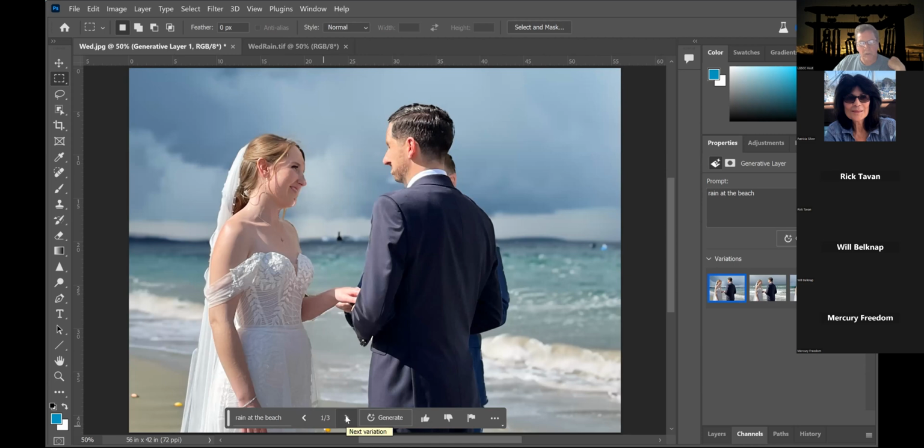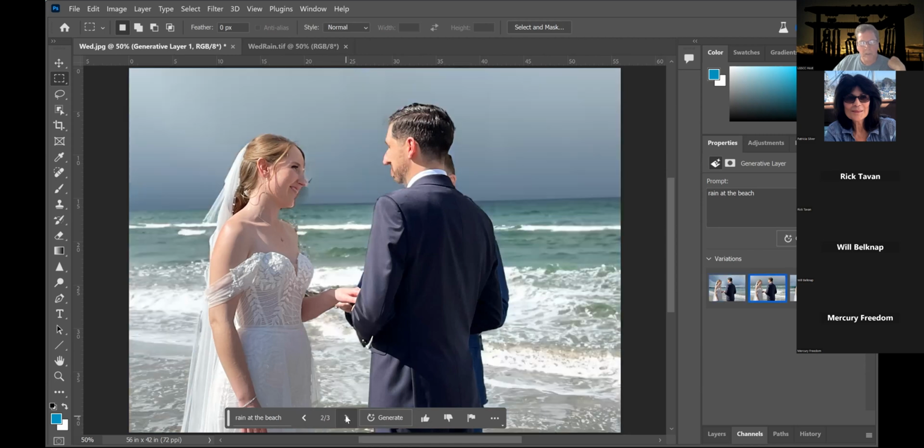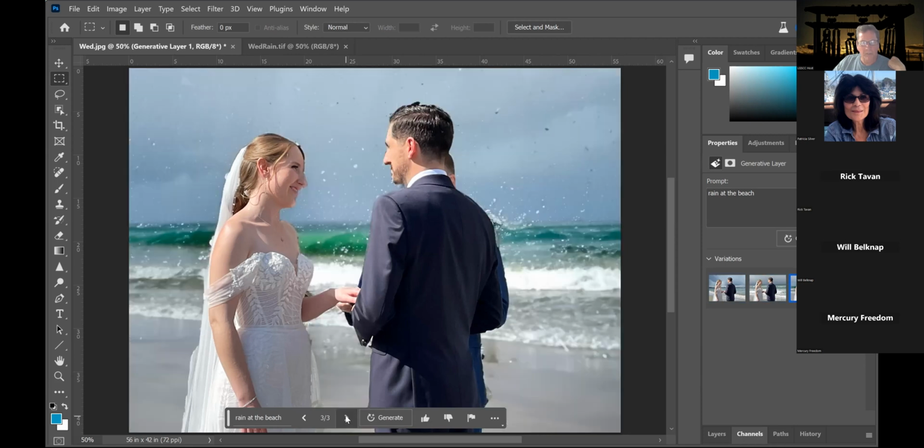So if I toggle across, there's another choice. And one more time, there's some rain, kind of like a bad storm. Like you're getting splashed. Yeah, but if you don't like it, you just hit generate and it'll do 3 more.